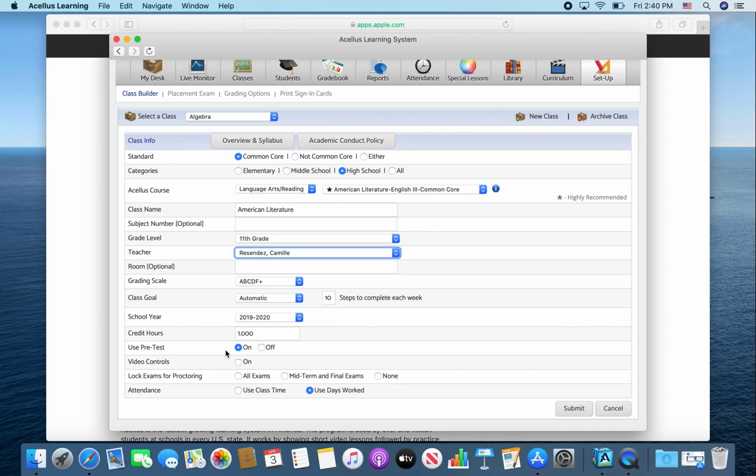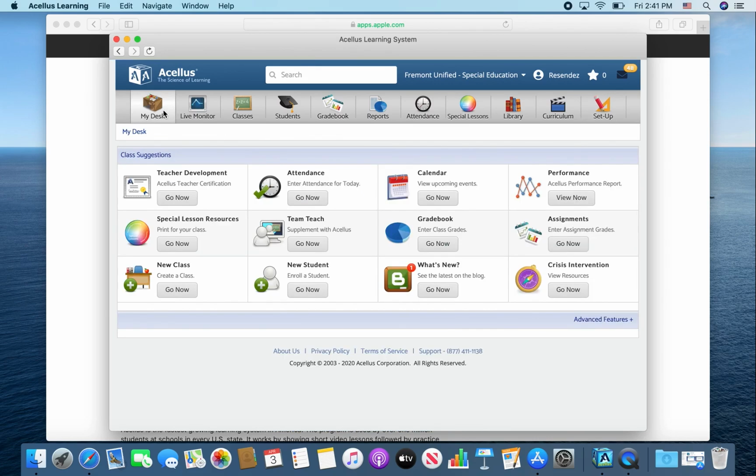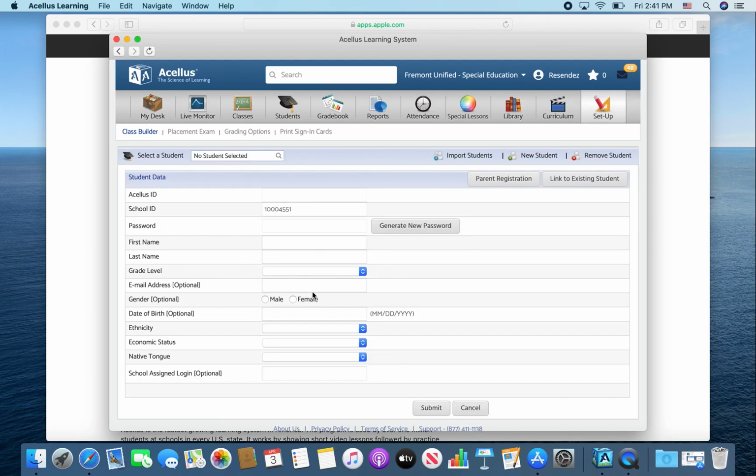If they know some of the information already, then it will kind of skip ahead that stuff and place them in a different spot within the course. So that is definitely convenient. From there, you could add any existing students to your course that you want to, that are already on the program. But if you are adding new students, you would go in here.